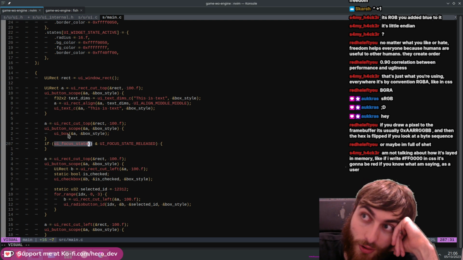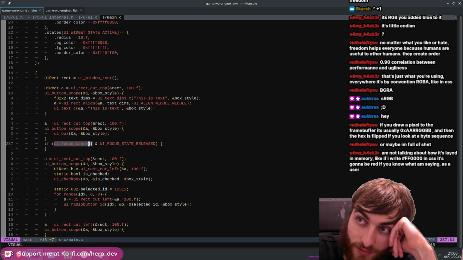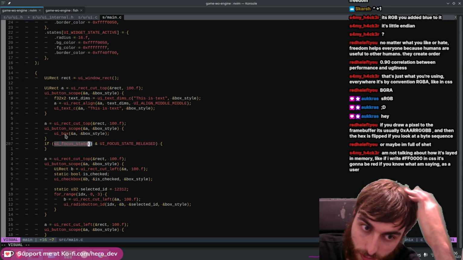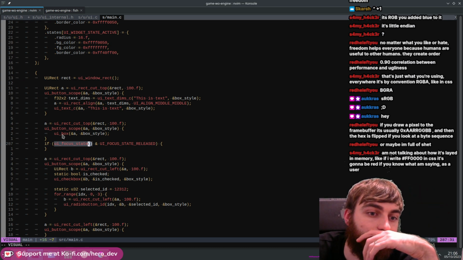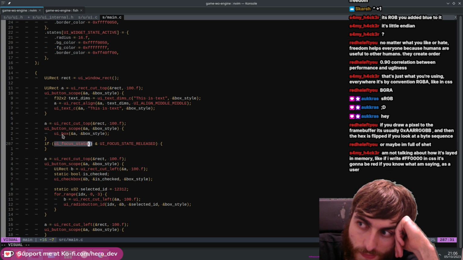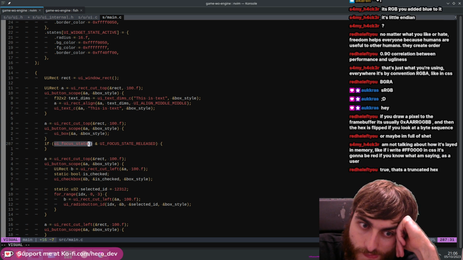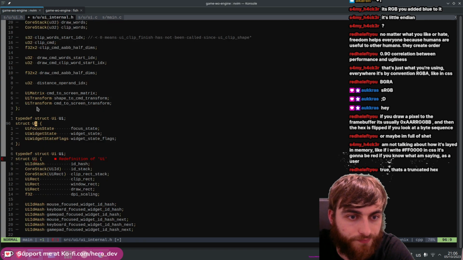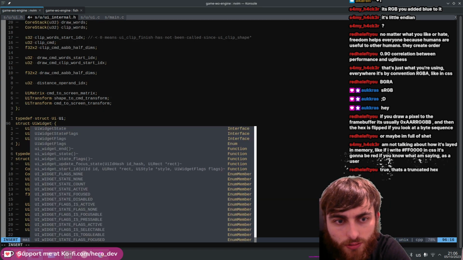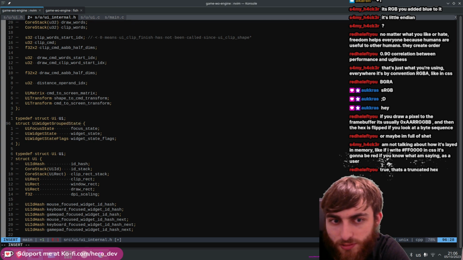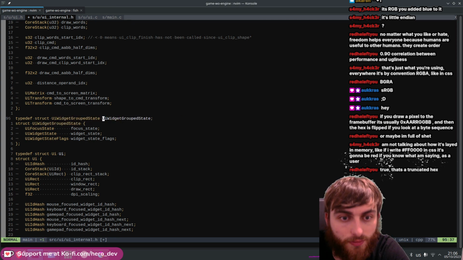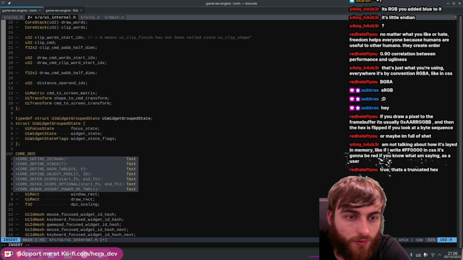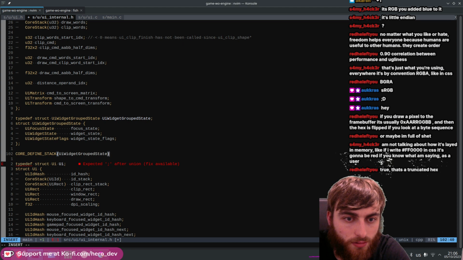And then it can probably live on the call stack instead of going into some other stack, being pushed and popped all the time. But we push and pop on a call stack anyway. I think it'd just be better doing it this way. So I'll call it widget grouped state. Terrible name, but it will do. It's good enough. We now need to define some form of stack of these guys.